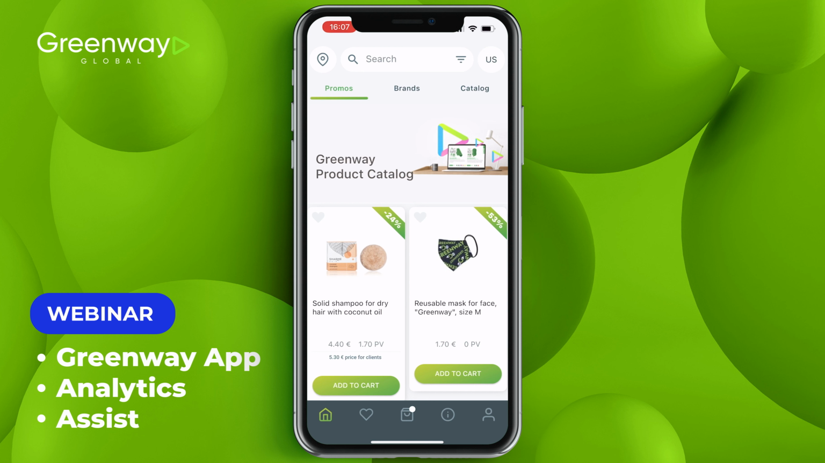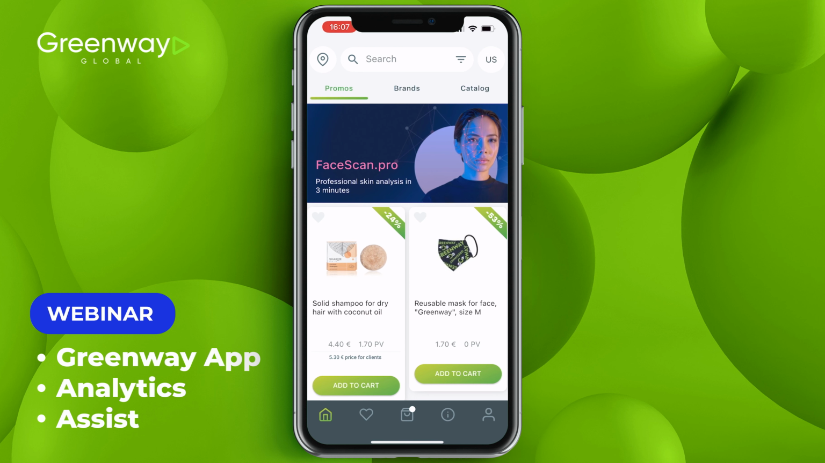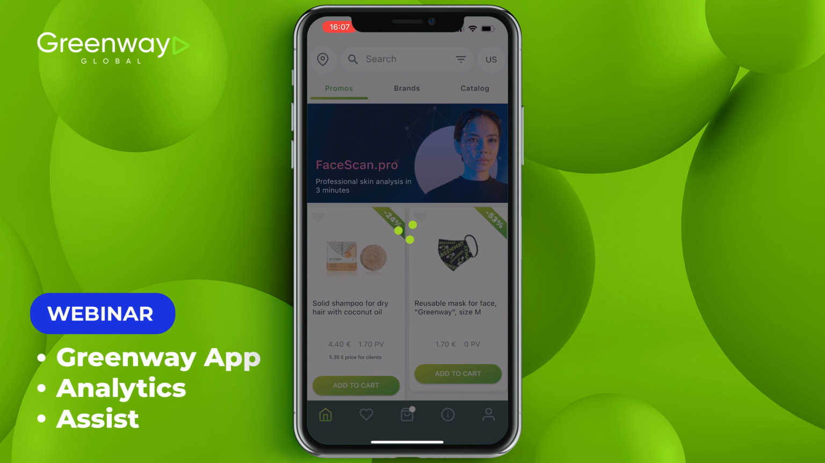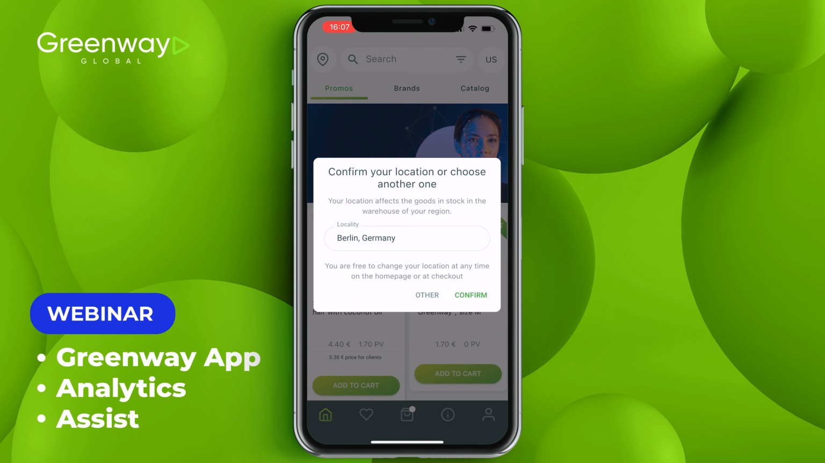So let's get started. When you first log into the mobile app, it automatically detects your location, and, accordingly, the country and language. If you want to change the location, you need to click on the upper left corner of the icon and select the desired city or country.